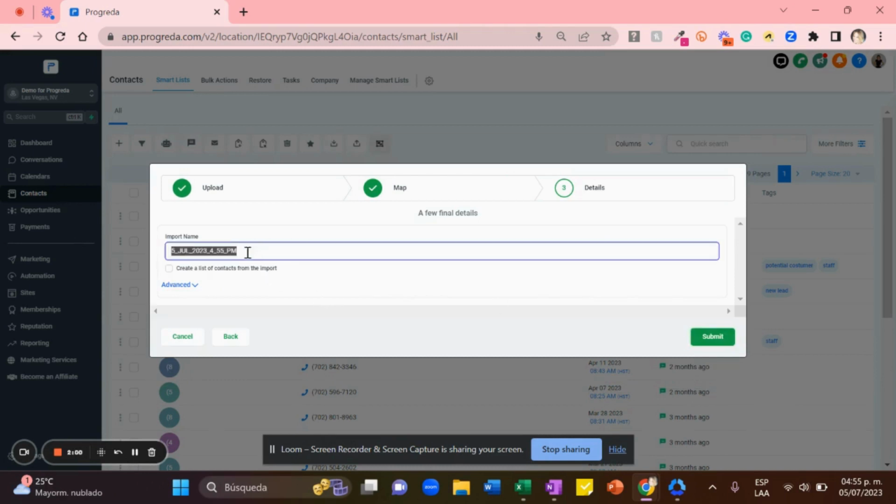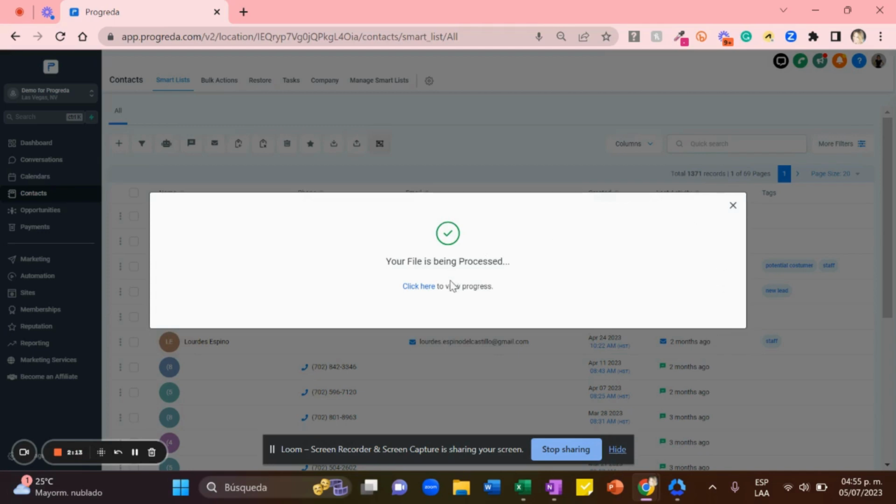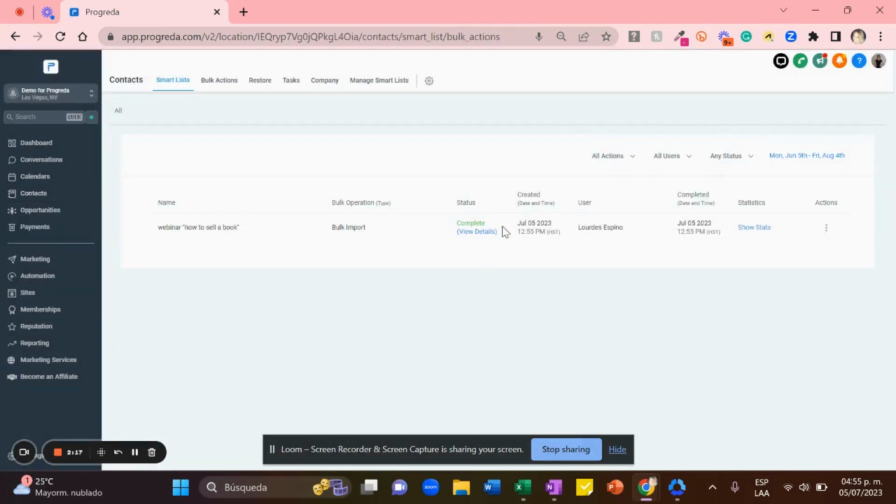Import name. I can leave it as it is, or I can simply put the name, like all of these contacts came from the webinar, how to sell a book. Submit. And that's it. It says that my file is being processed. I'm gonna click in here to see how it's going. It says that it's already complete.